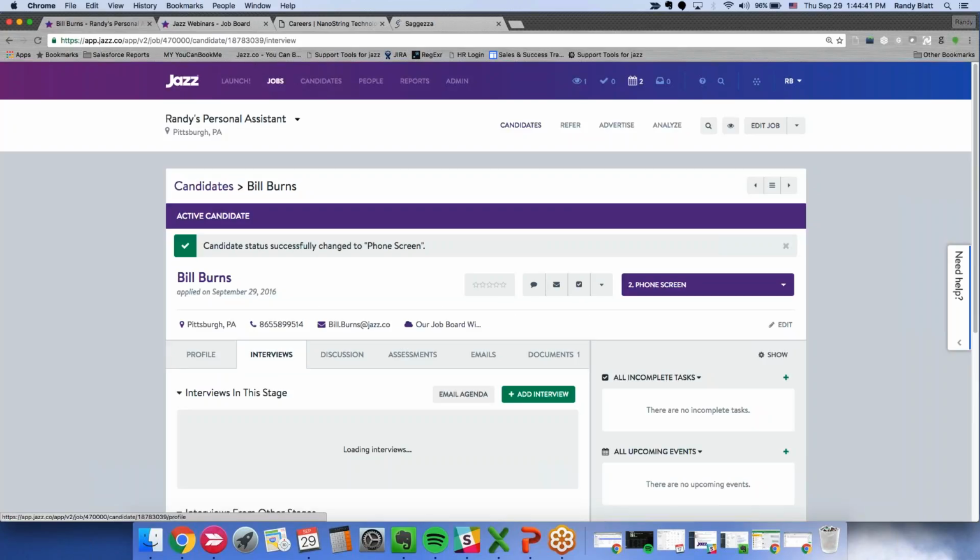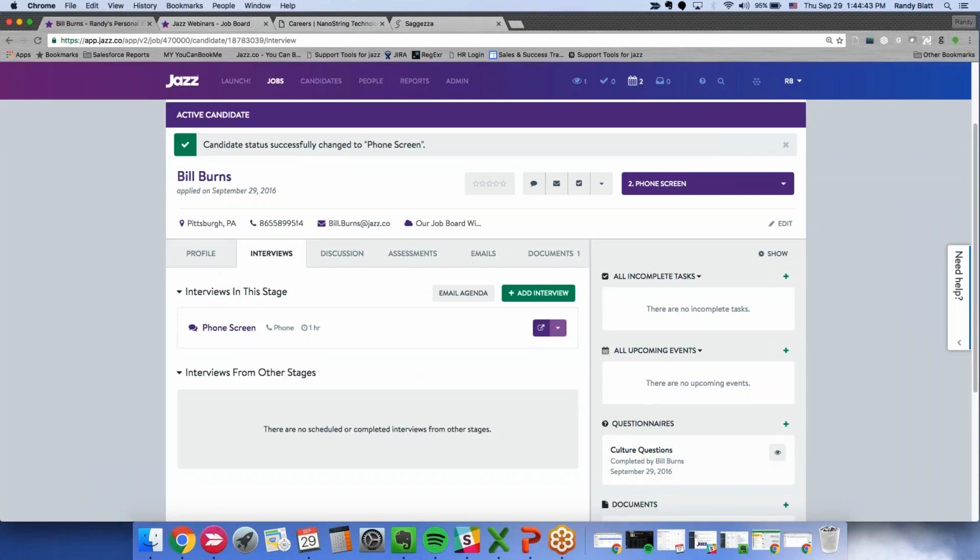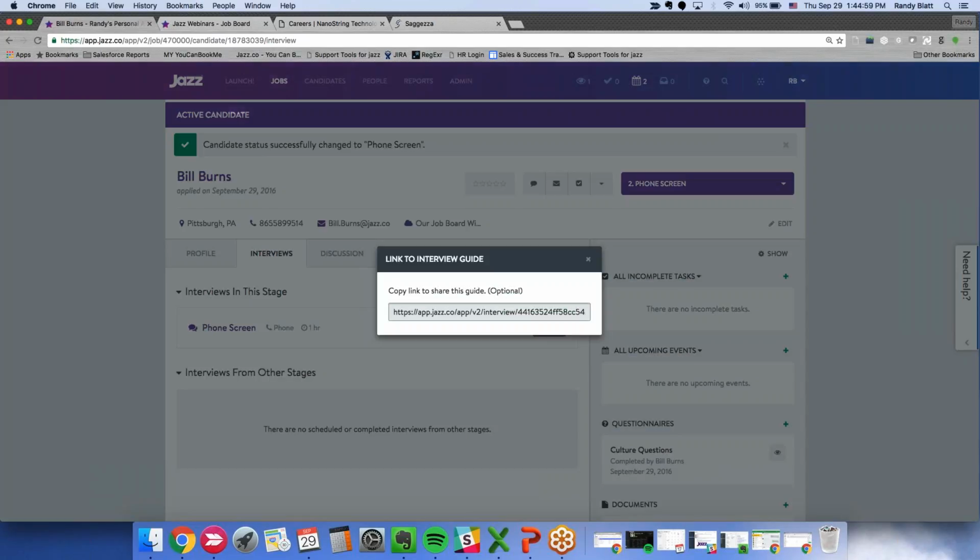So in doing so, you'll see under my interviews tab, I have a phone screen interview attached to this stage. A few things to note before I jump into it. From the action drop-down here, you'll see that I can easily schedule my interviews by clicking the schedule button. And I also have this handy little link to the interview guide.